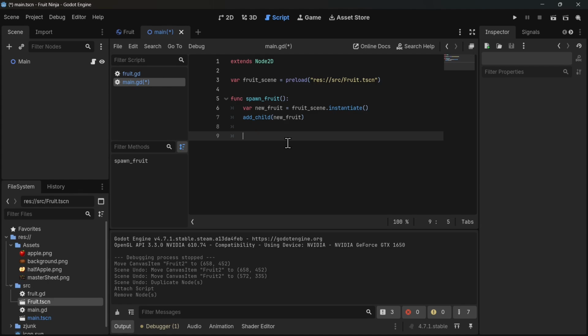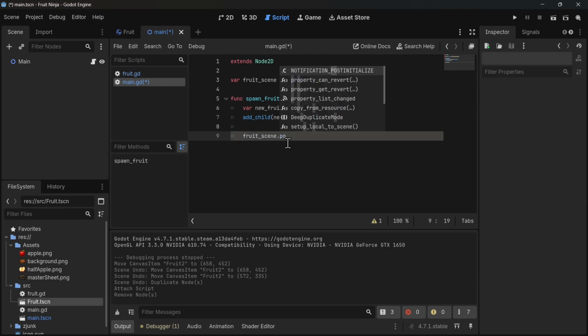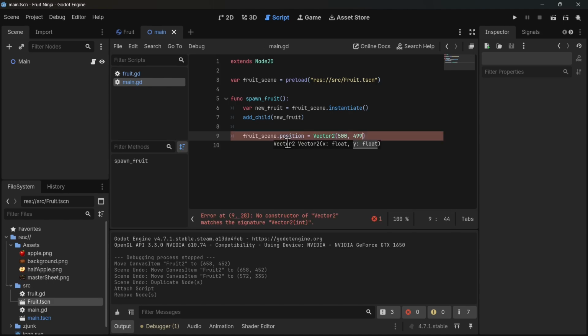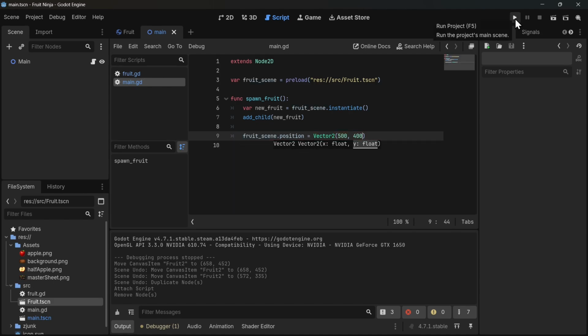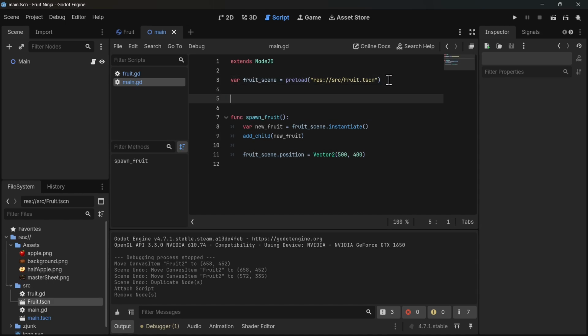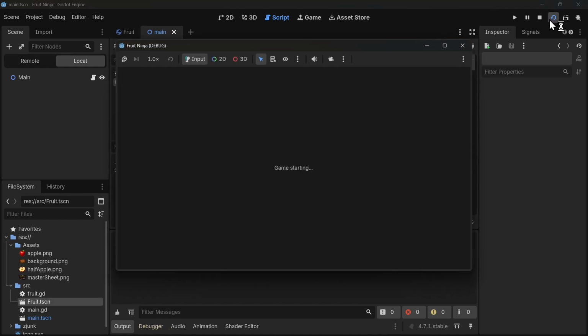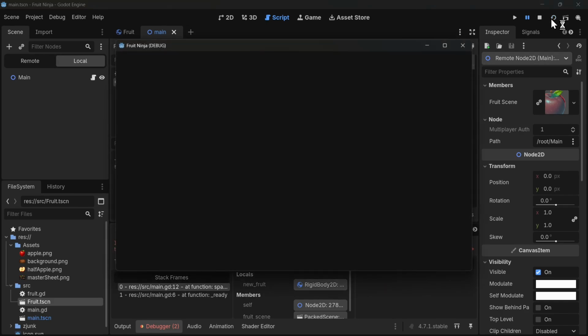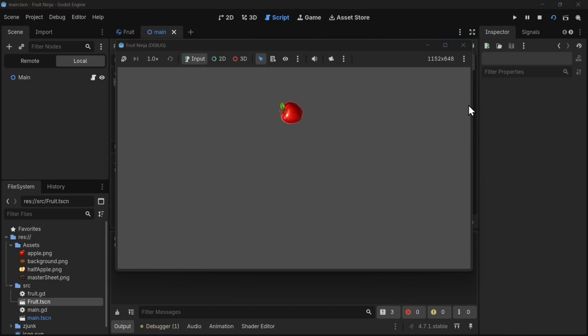We also need to set its position. So for now, I would set it to something like 500, 400, and if we run the scene, nothing would happen because we are not calling it anywhere. So let's just call it from our ready function. And now if I run the scene, oh, we need to set the position to the new fruit and run the scene. And you can see our apple is spawning and launching.